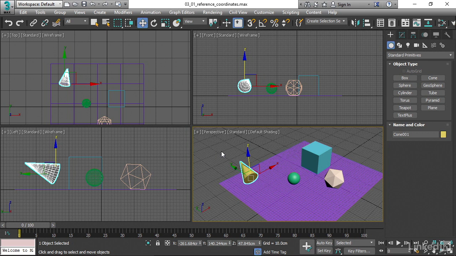Okay, those are the three main reference coordinate systems you need to know right away. Local is the object itself. World is the global space. And View operates in the plane of the viewport, except in perspective view, where it defaults to world coordinates.